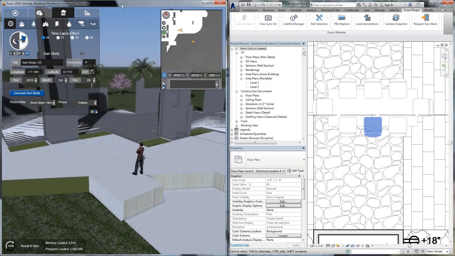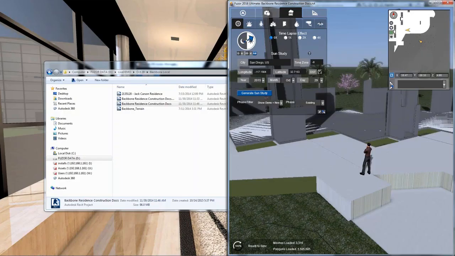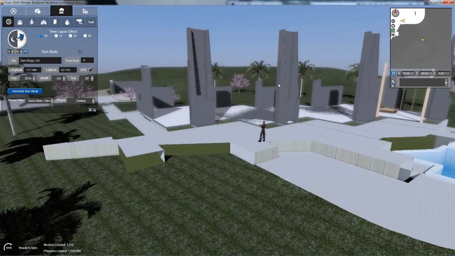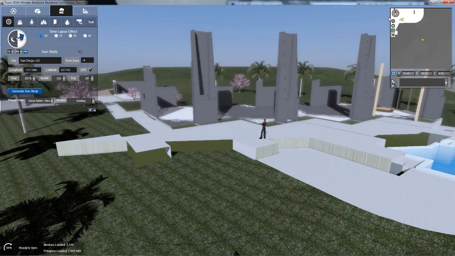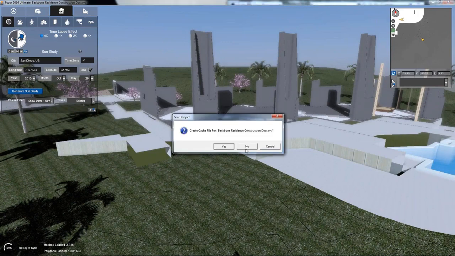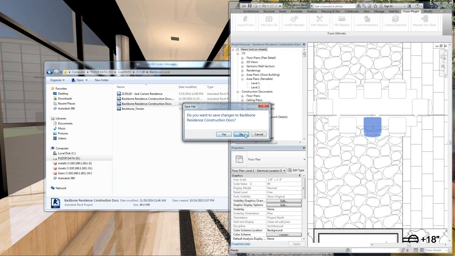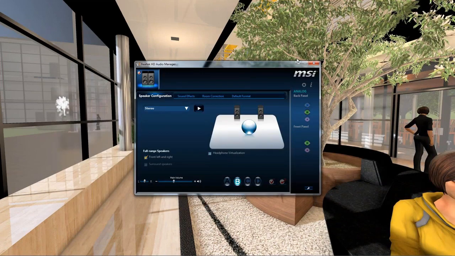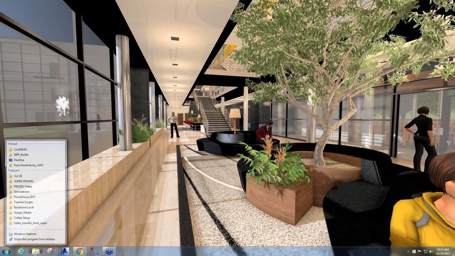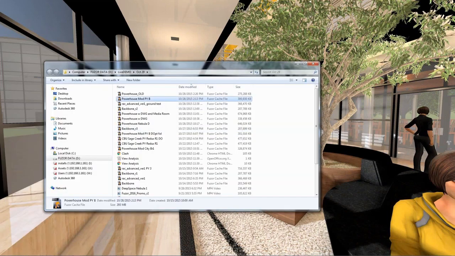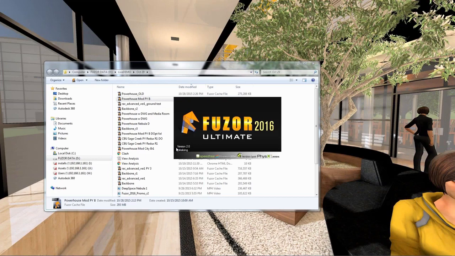Also, just to back up a second here, I just want to let you know that even without your authoring software, Fuzor can save out into an individual cache file. So that's what I'm about to open up for you right now. I'm going to go ahead and close out Revit. And hello, you. And let's open up, let's say the powerhouse model. That'll work.